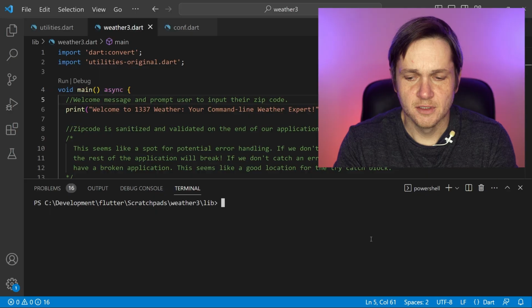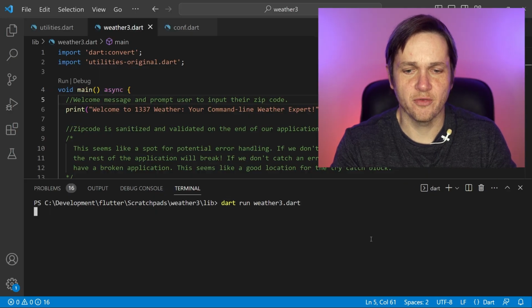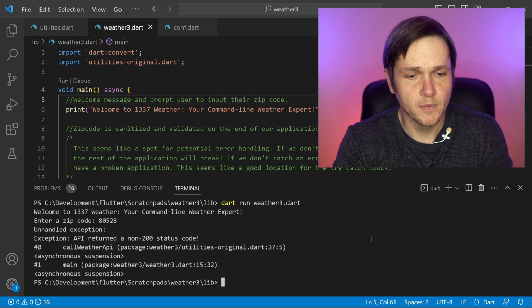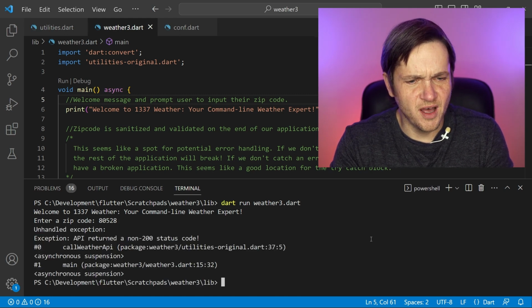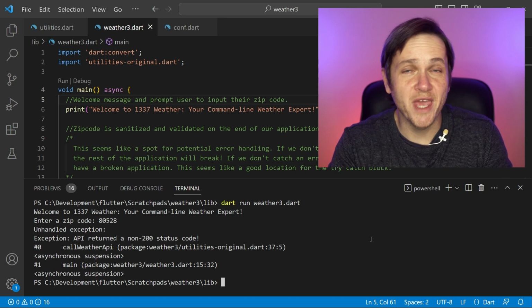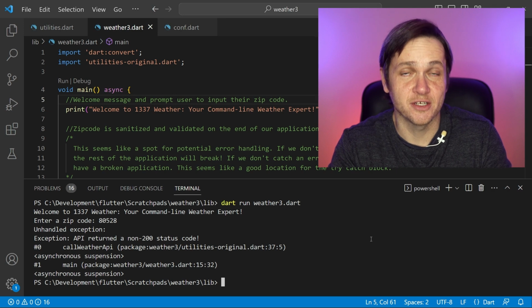What is gonna happen, for instance, if I expire the API key so that we can't use the API key anymore? We can't connect. So let's go ahead and run the program, weather3.dart. You can call it whatever you'd like. It's the same program from last week. Oh, unhandled exception. Exception, API returned a non-200 status code. Now you'll remember that we actually coded this in manually ourselves. So that's our error message.